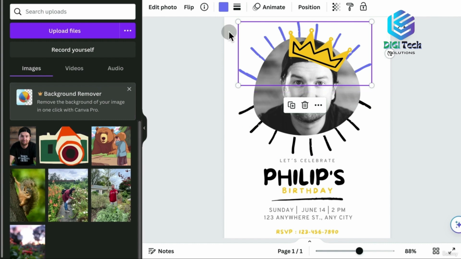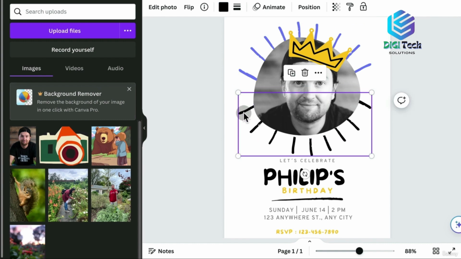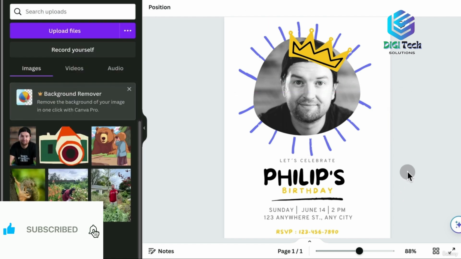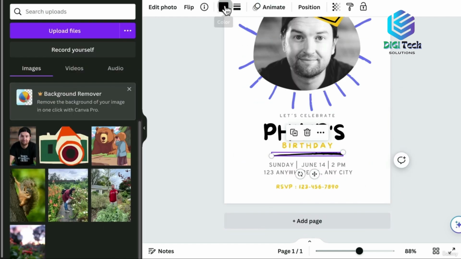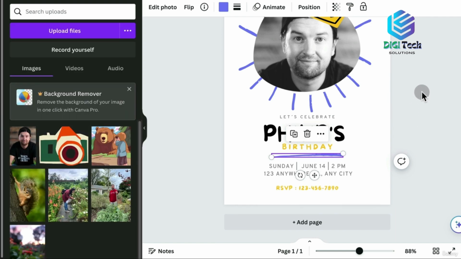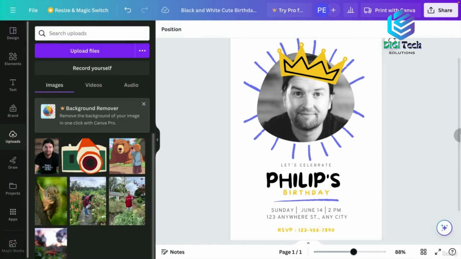Now, if we want to match that color with these lines, we can select the color, and that color appears here because it's now in our document colors, making it super simple to adjust the color of anything, text, lines, graphics, etc., with a couple clicks. So this is looking great, but I want to add one more element to it.